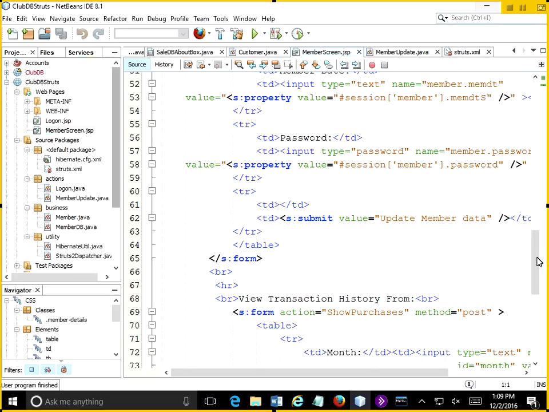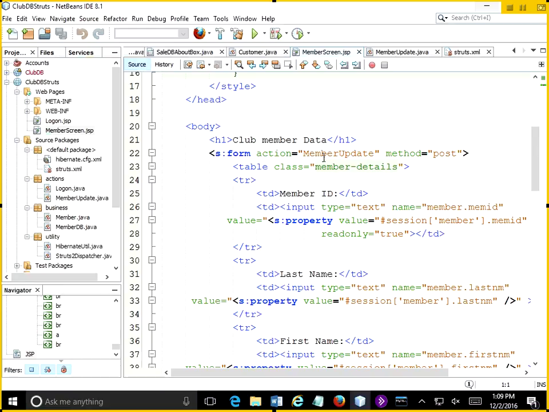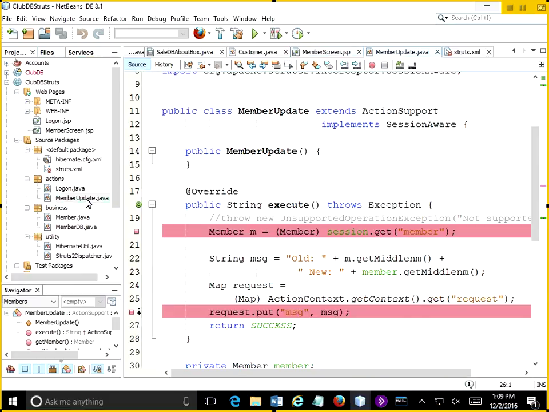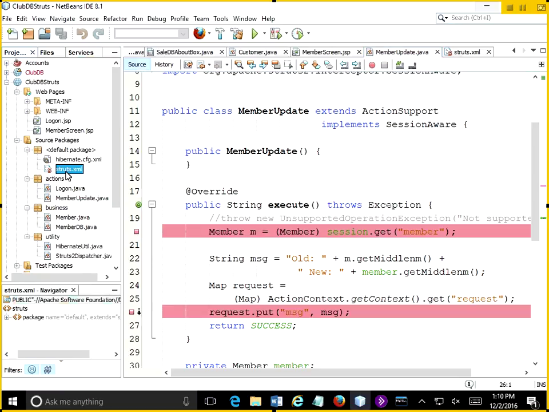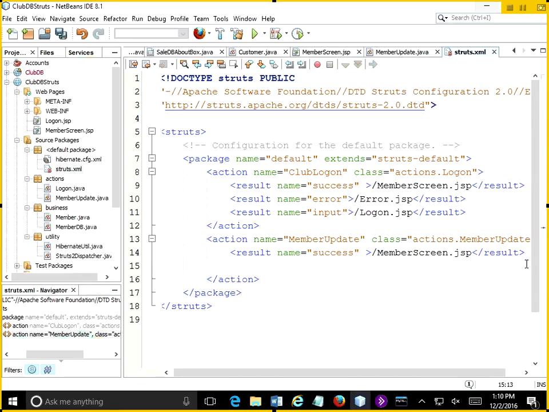Well, we can fix the problem, but let's see. We've gotten to the member screen. The member screen is an S struts form element, member update, and member update.java should execute. Struts action member update calls for member screen success.